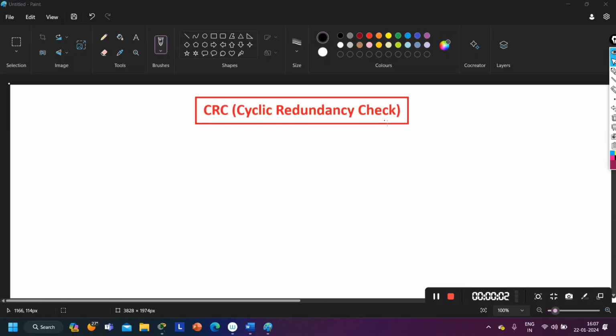Hello everyone, welcome back. Guys, today we are going to understand CRC, Cyclic Redundancy Check. Or you can say we are going to understand CRC error. A very important topic for network engineers.